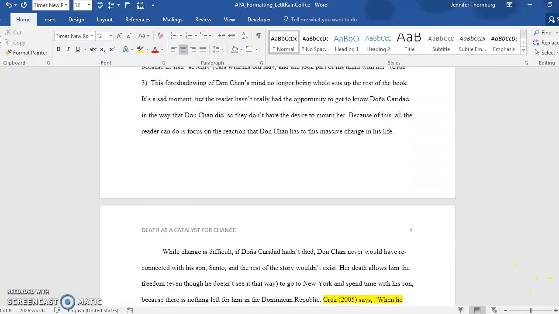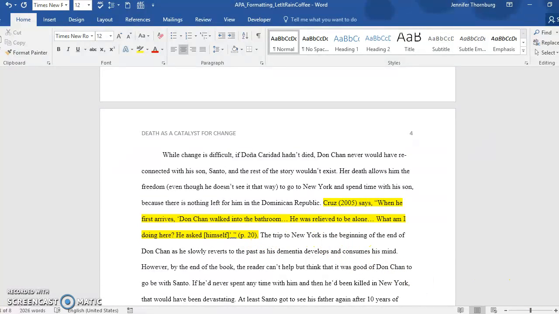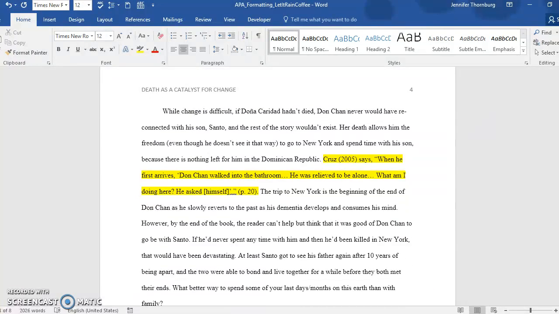The other way that you can do an in-text citation is you can put the author's name within your sentence. So Cruz says, and right after the author, you're going to put in parentheses the year. And then at the end of all of it, there's my quote, page 20, period at the end, and that's in parentheses.